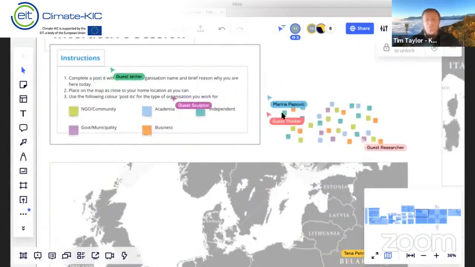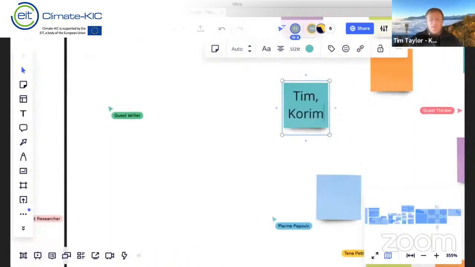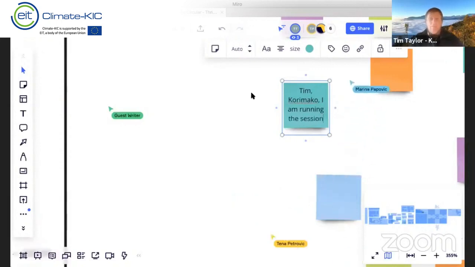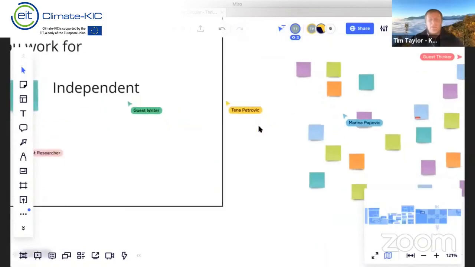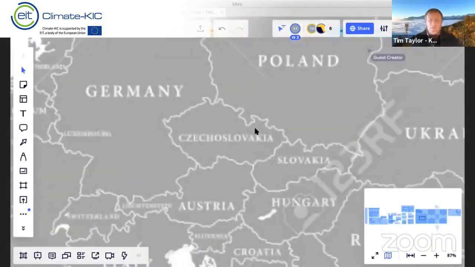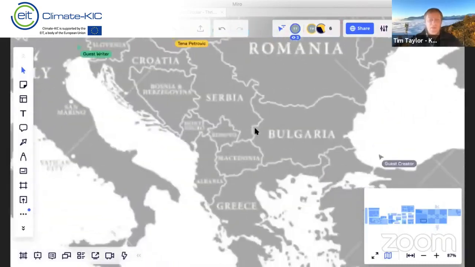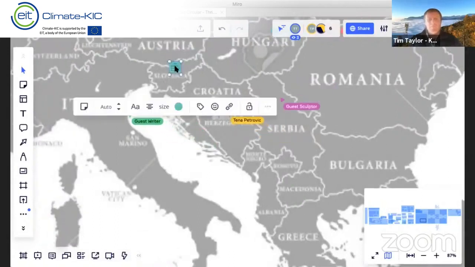If you zoom in on one of these post-its, you can go in relatively close. So I'm Tim from Korimako. I am running the session, if you like. I can then take my post-it, do Control X or Apple X to cut it out, and then go and find where on the map I am, which is in the north of Slovenia. I'm going to put my post-it on the map.